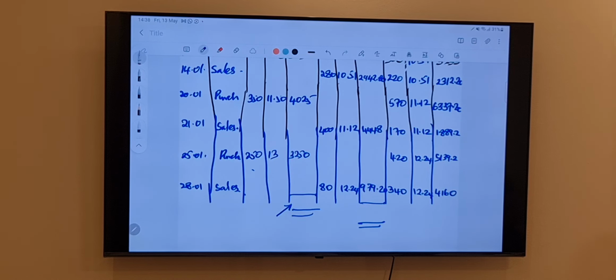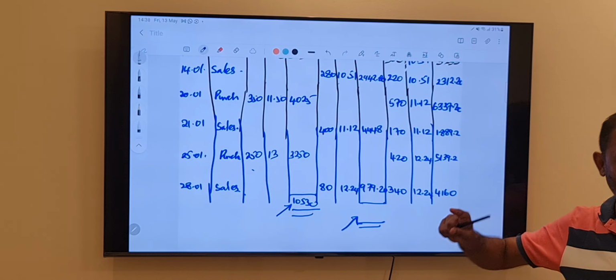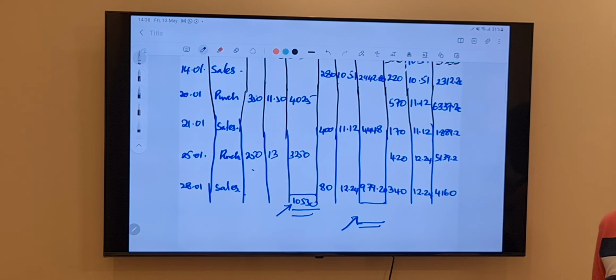How much? 10,530. And what is this column? Meaning of this column? Sales. No, cost of sales. Cost of sales. How much?